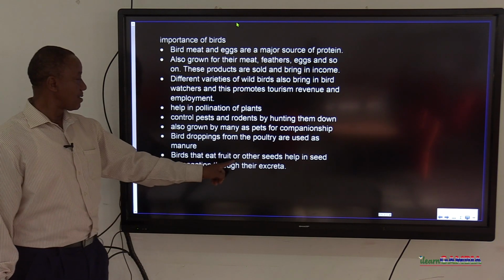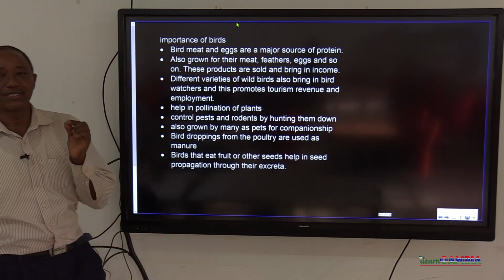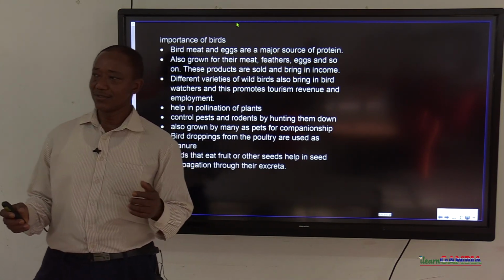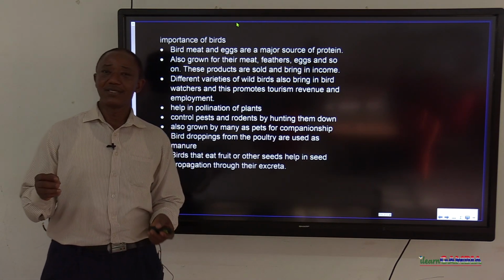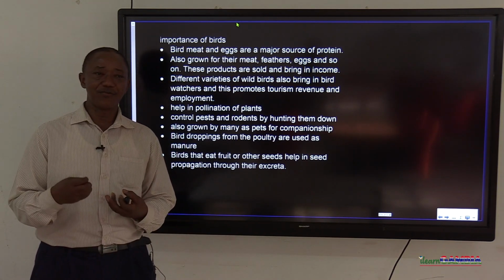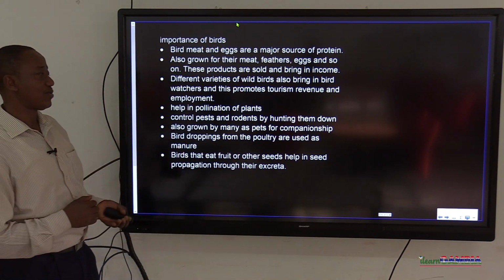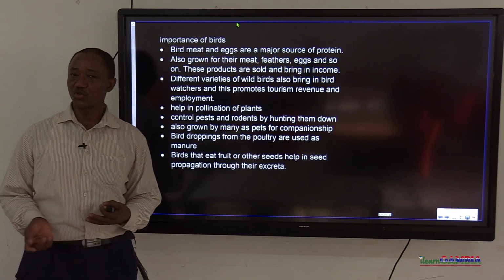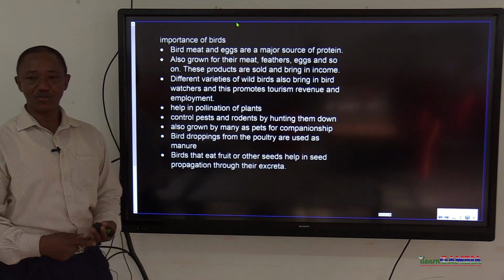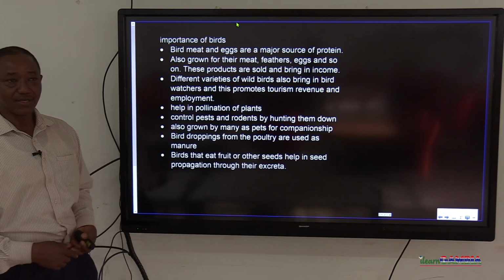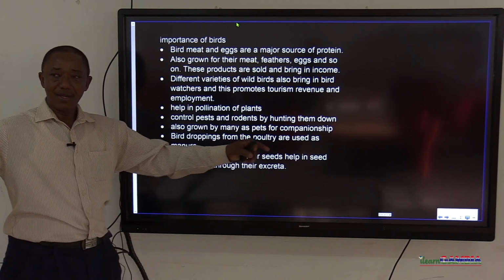And the birds that eat fruit or other seeds help in what is known as dispersal. That's something we might be talking about later. Dispersal is spreading the seeds of plants away from the parent plant. Now remember, that helps to reduce competition for sunlight and resources from the soil like water and minerals, so birds help in spreading out the plants.